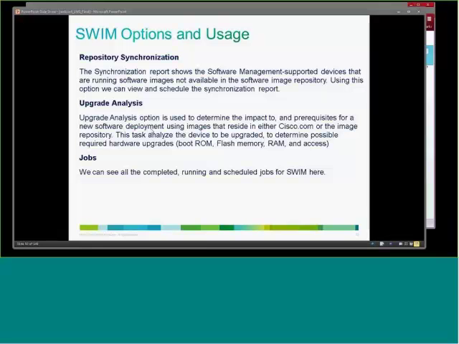Repository synchronization. The synchronization report shows the software management supported devices that are running software images not available in the software image repository. So, for example, we have 100 devices in our network, and all those networking equipment have 25 different types of software, because there are chances that multiple routers and switches are running the same image. So if out of 25 in the repository we have 20 images already saved for future, the synchronization report will show that 5 images are still not in the repository.